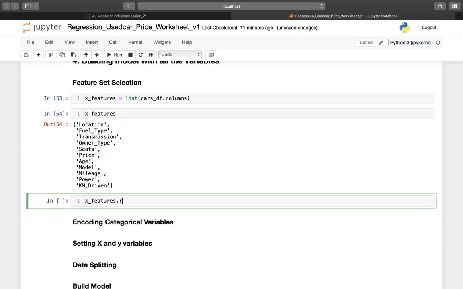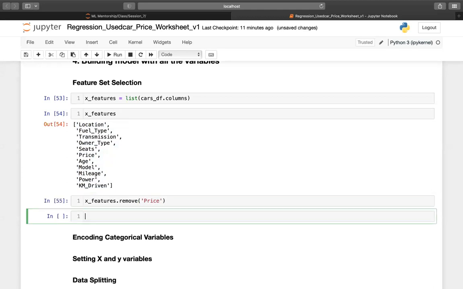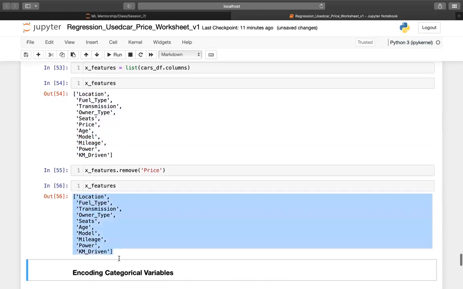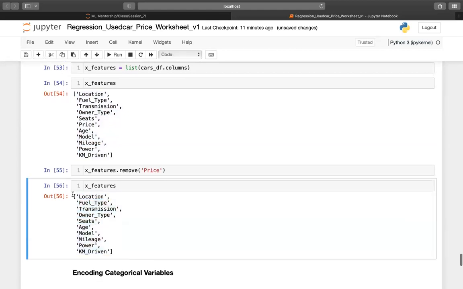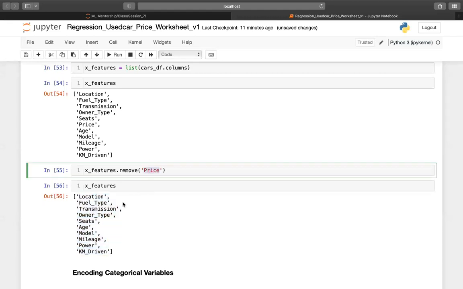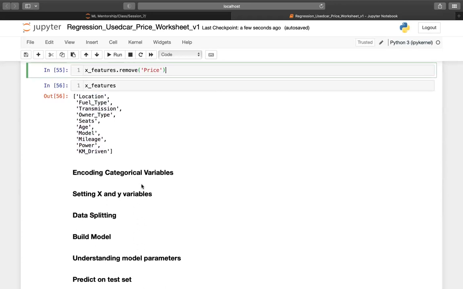In a Python list, there is a function called remove, which removes the value from the list. And now if you look at X features, it contains the actual feature names, the column names which should be considered as features. And the price is removed, which will of course be the Y value now. So what we'll do now is encode the categorical variables out of this X features.